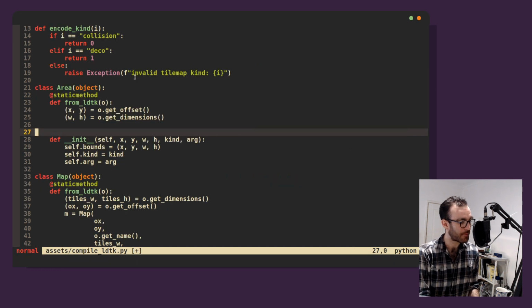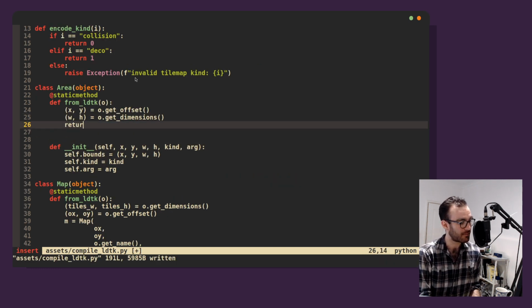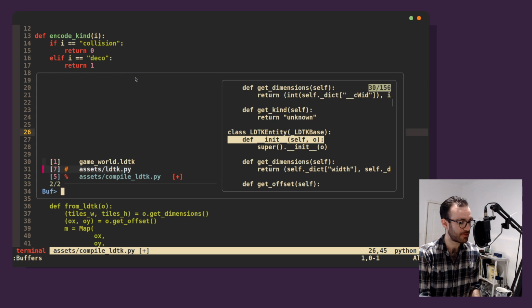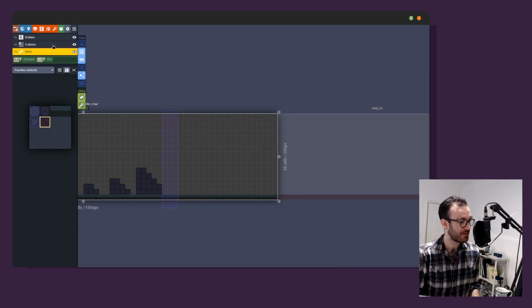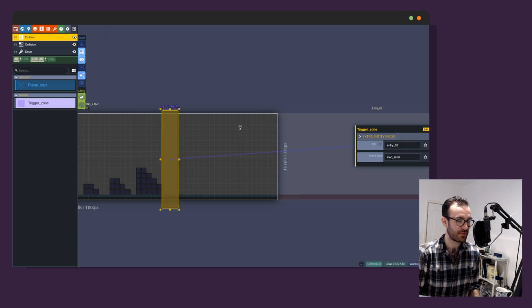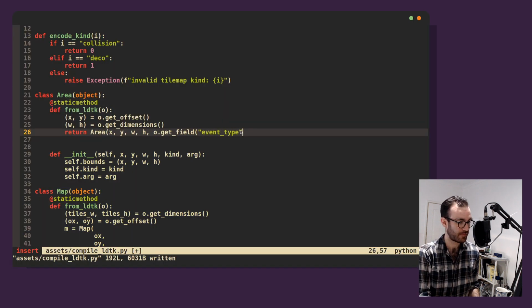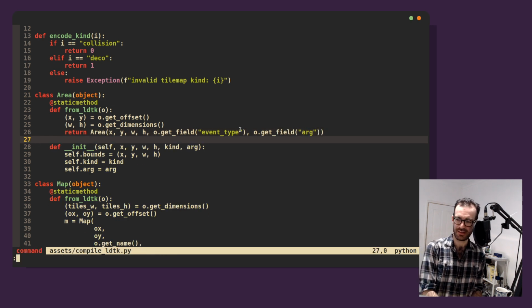So now, when we're compiling LDTK, we can just say return area x, y, width, height, o.get field. Now, what did I call this field? Did I call it kind or did I call it type? Because I really can't seem to decide. I called it event type. And then o.get field arg. Beautiful. I think that's really good.